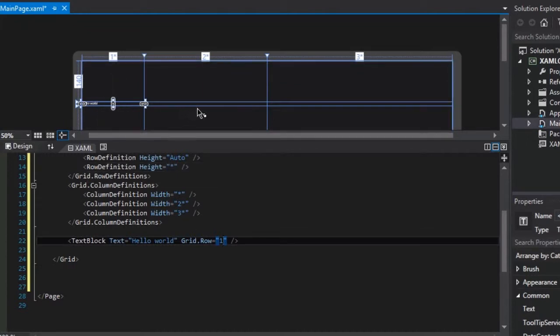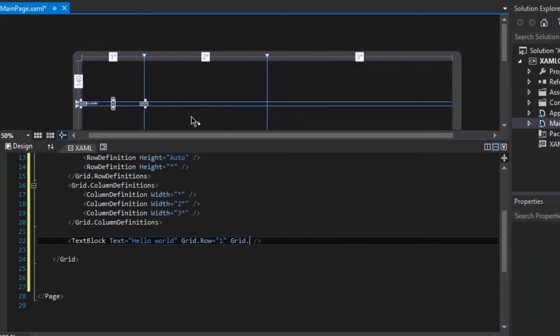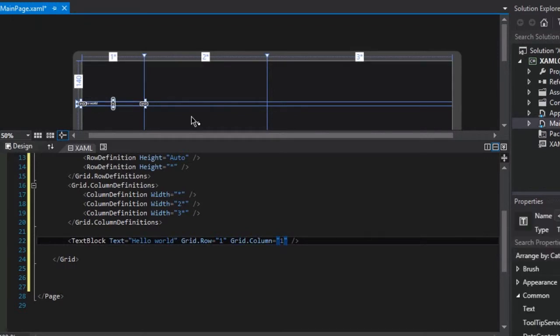And if I wanted to move this, for example, all into the center, I would set Grid.Column equals 1. And now it's in the center cell.